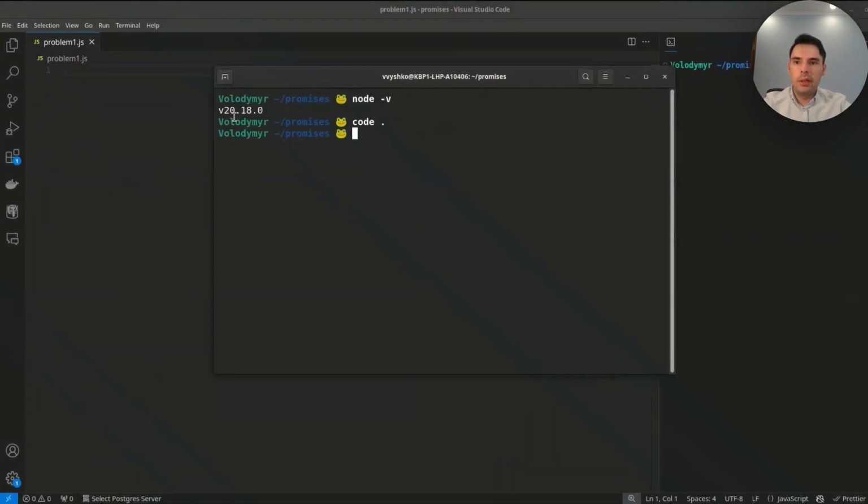So first of all, I have Node.js version 20.18 installed locally, and I will be using Node.js, but you can follow me and just open your web browser DevTools and try to do the same in the DevTools. So it doesn't matter which Node.js version you're using, which browser, which text editor, so you can just repeat my steps in any convenient way. What would you prefer?